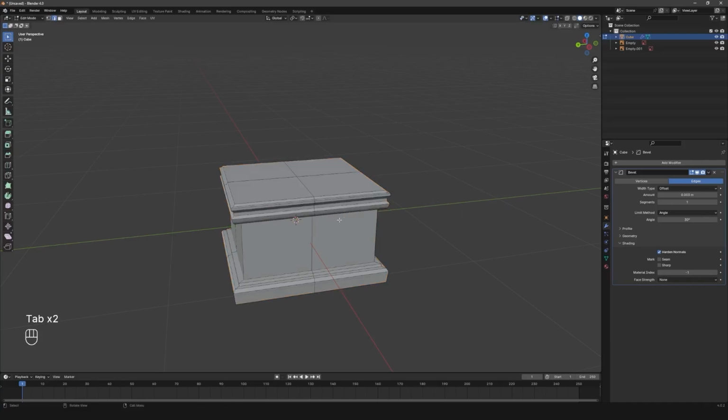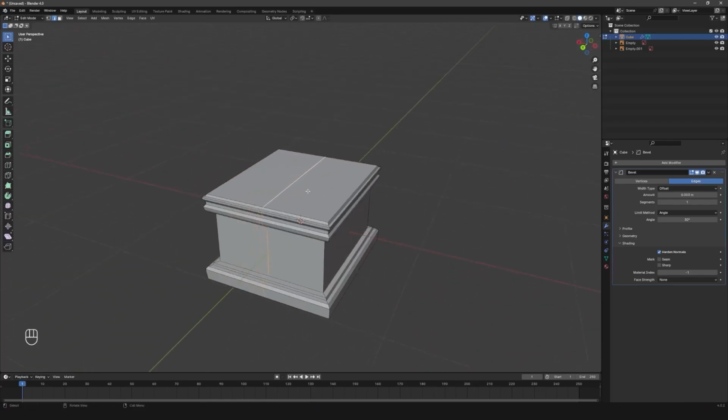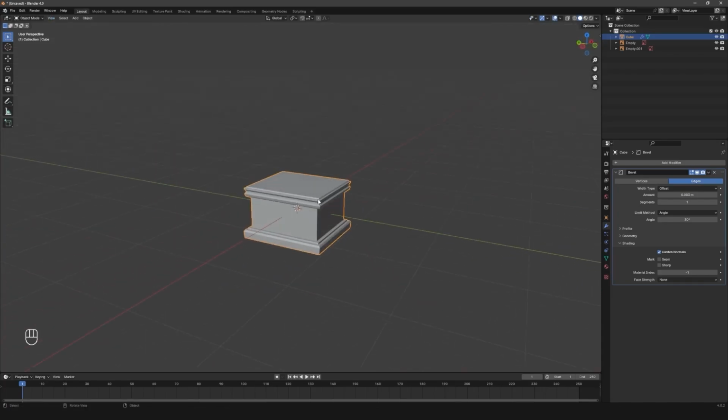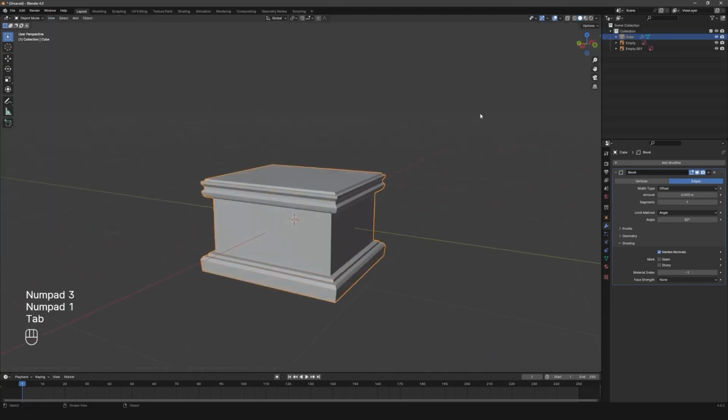Next, I will just press tab and press 2 for edge select, hold Alt, select this loop, press X and just remove the edge loop for now. Press X and again remove the edge loop. Alright, so now our main base of the object is perfect. It is fitting the reference image and it is also equal from all four sides. Alright, so let's just move further.